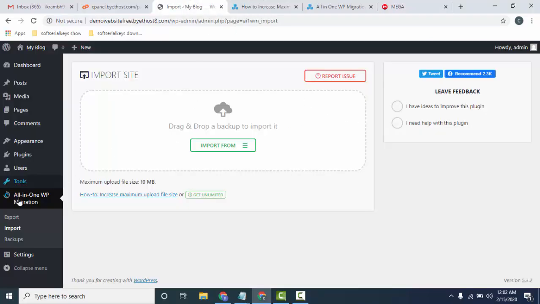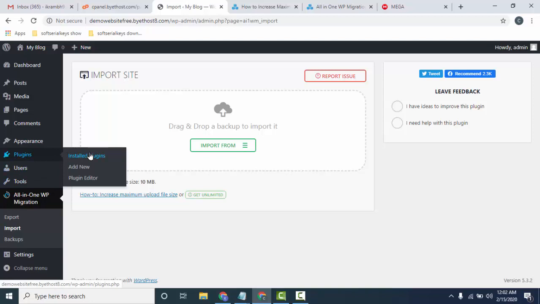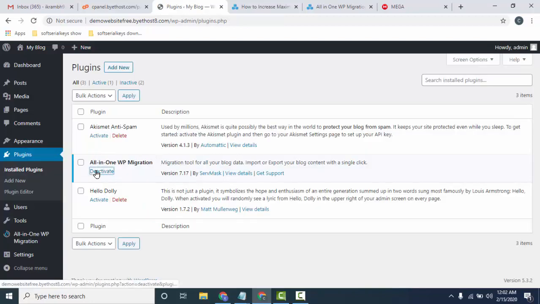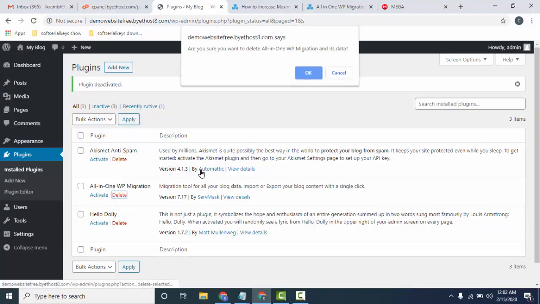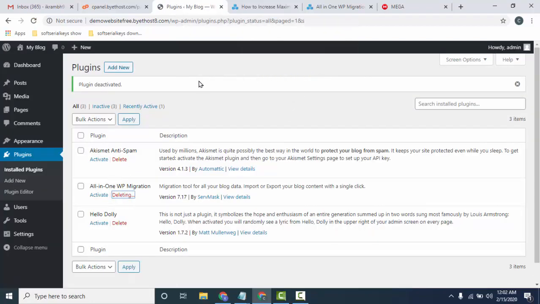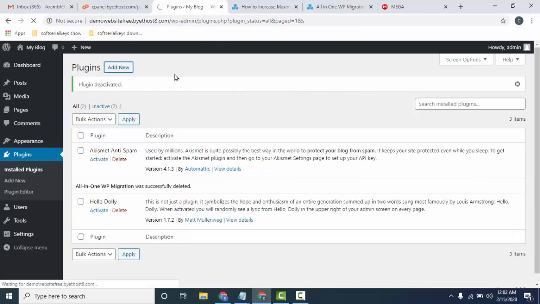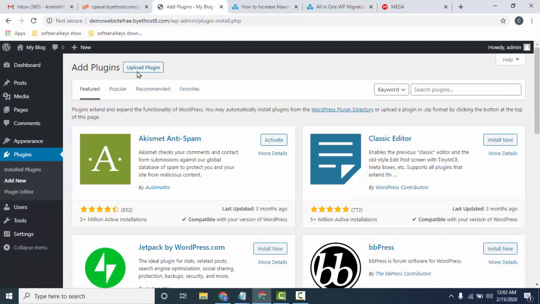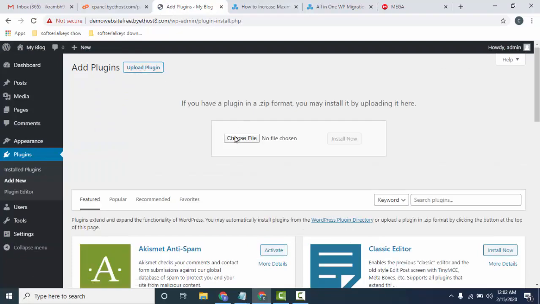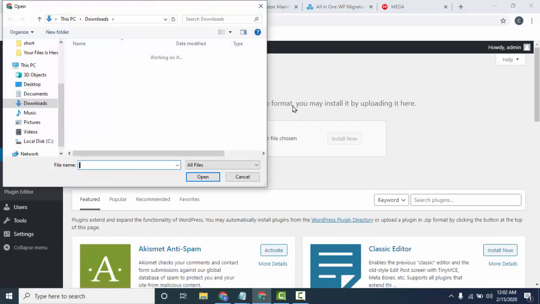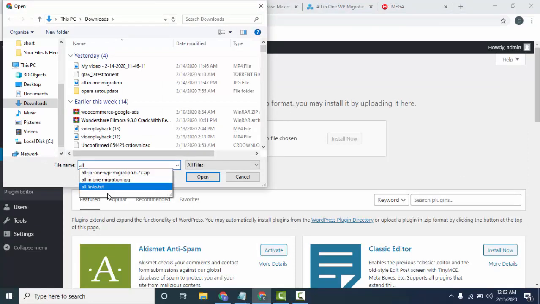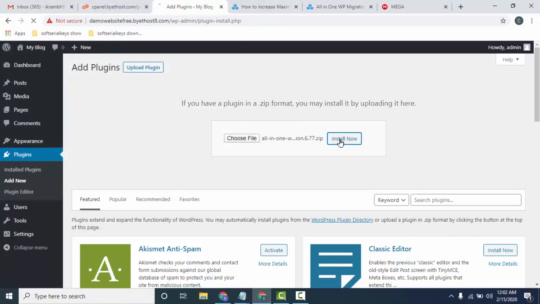So what next we have to do, we simply have to go to the plugins, deactivate this plugin and then delete this plugin. Next we have to add the old version of this plugin. So simply you have to click on Upload and then you have to search for the file All-in-One Migration 6.77 zip file. You have to click on Install Now.